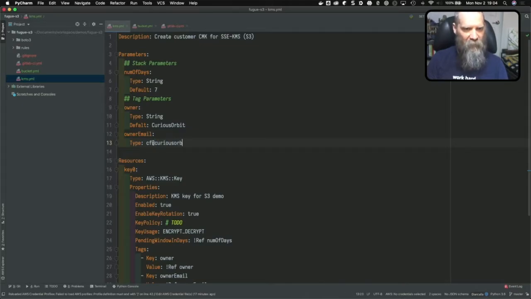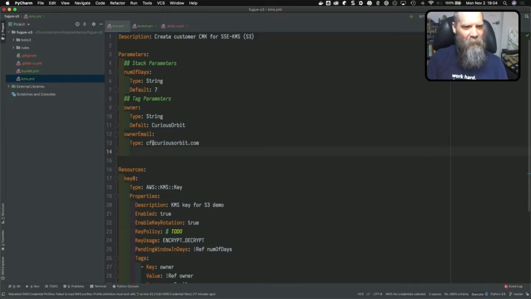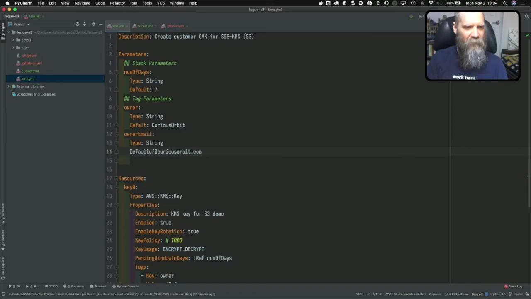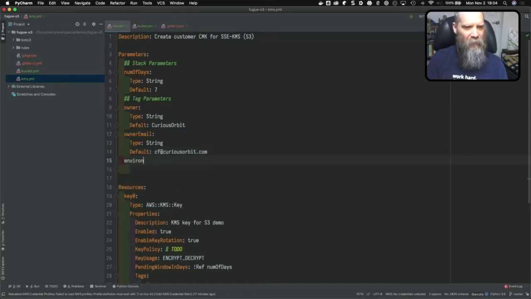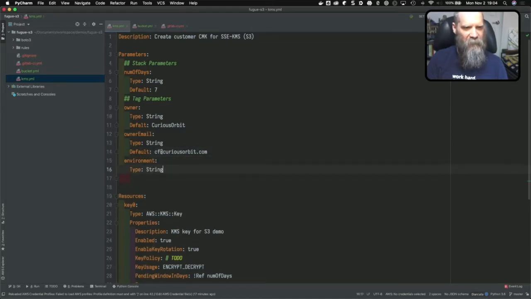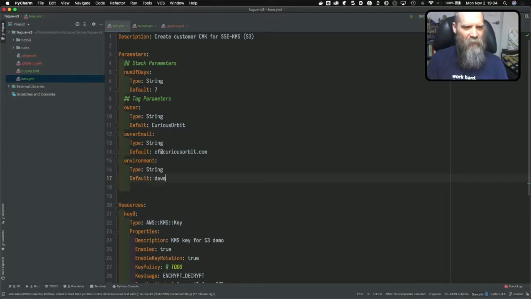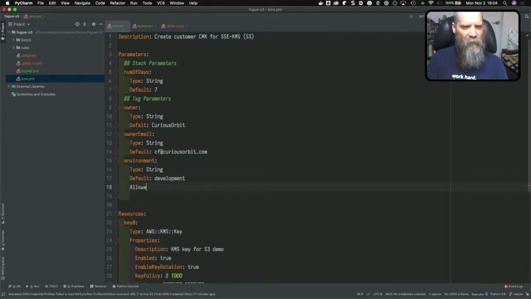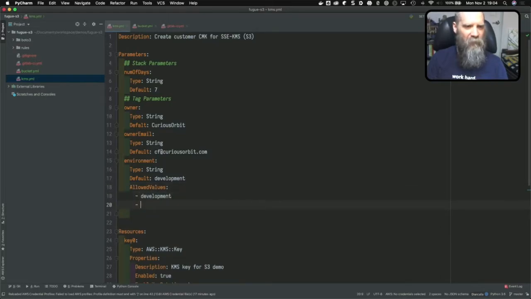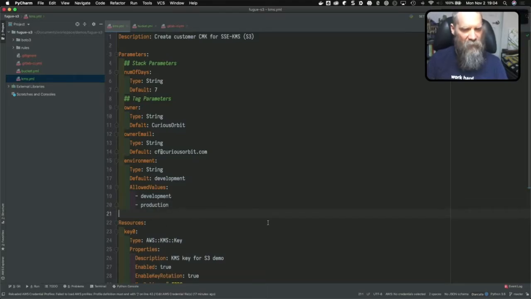Forgot my own domain for a second. Okay, that's not right. String is here. That's the default value. And then environment, we're going to do something a little different. We're going to say that it's still a string. The default value is development, and we're going to allow a couple specific values here. We're going to say development and production, right? So there's all of the tags that we need for this.